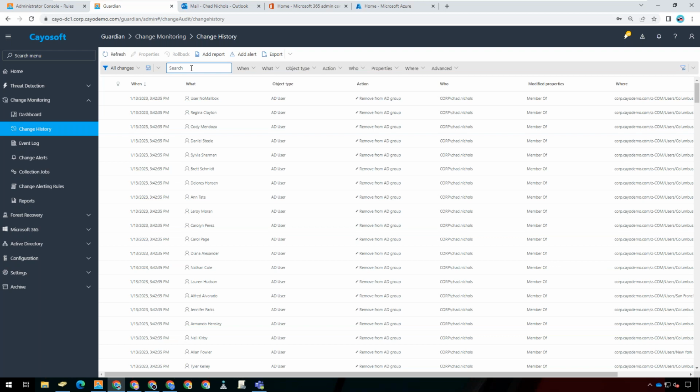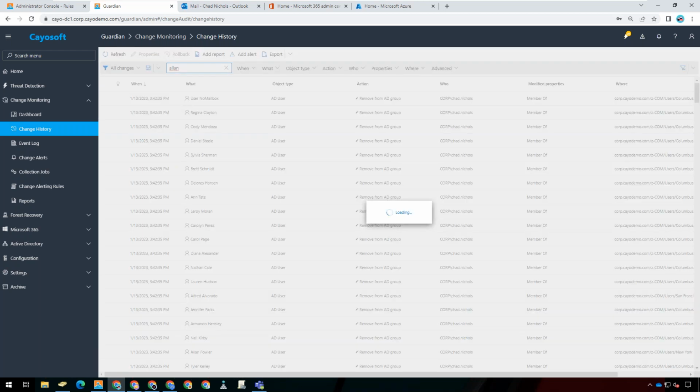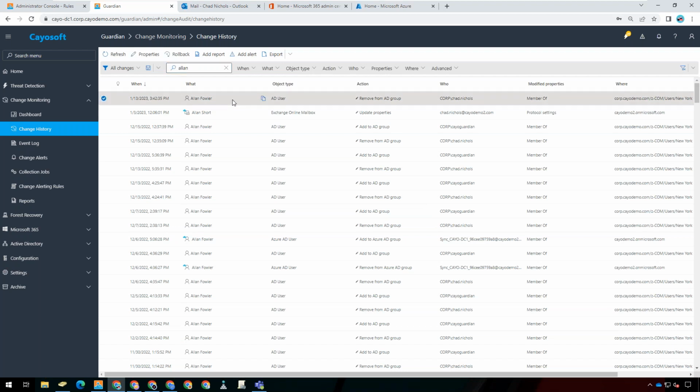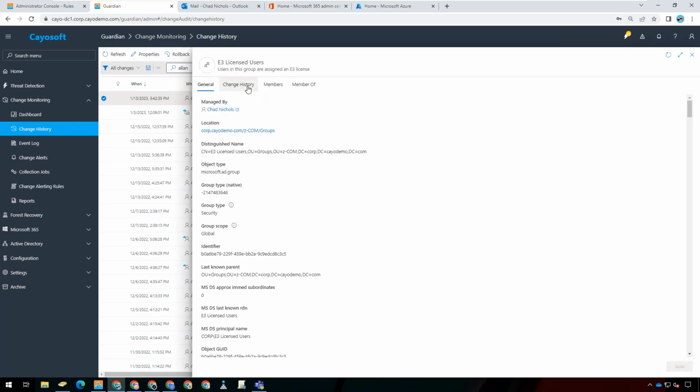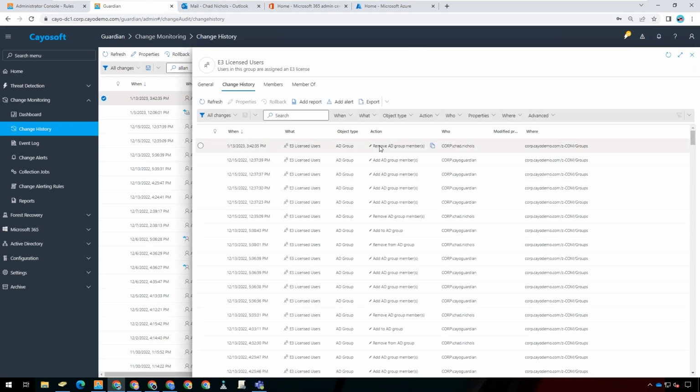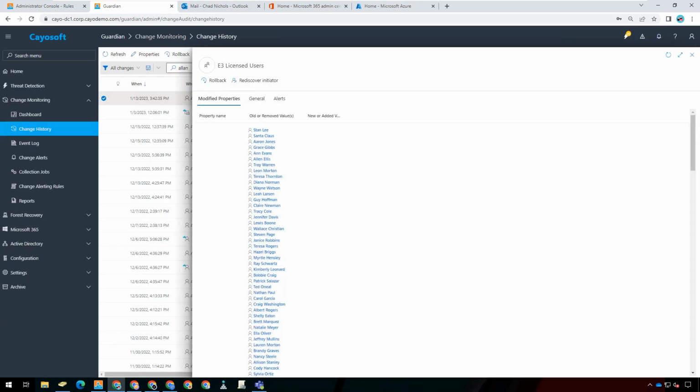So let's say that Alan called in. I can look at Alan here. Here's his latest change. Here he was removed from this group. Now I can take a look right at this group, look at this change history. Here's the latest change for this group. And now here are all the folks that were removed from the group.